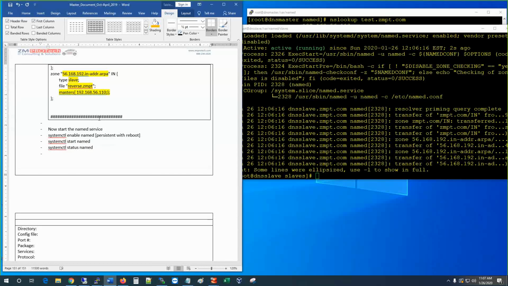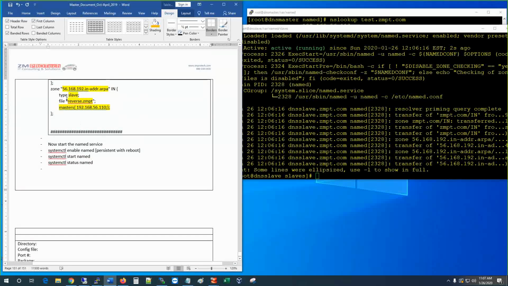Brother, can you update the file name in the reverse and forward the slave and slash? Okay, yeah. Yeah, this is important.